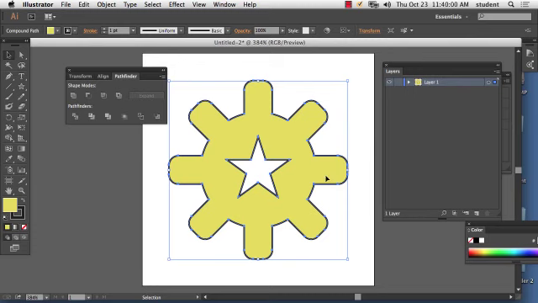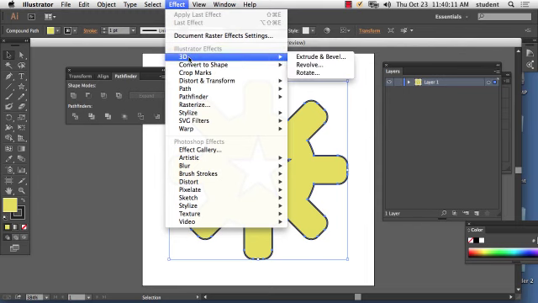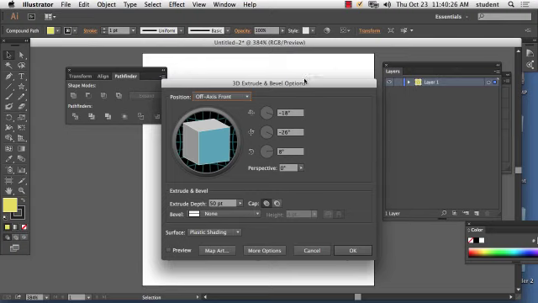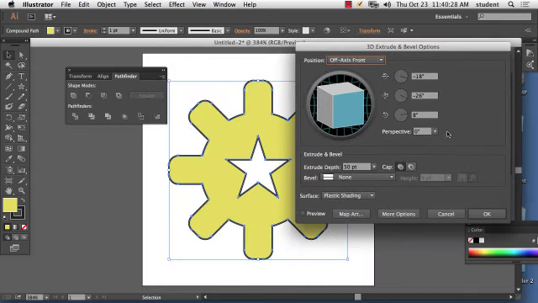This is a beautiful kind of clogged wheel here, but wouldn't it be nice if it had a 3D look to it? So to give it a 3D look, we're going to go underneath Effects, 3D, and I'm going to use Extrude and Bevel. There's the three: Extrude and Bevel, Revolve, and Rotate. If you hit the preview, you'll see what it does.